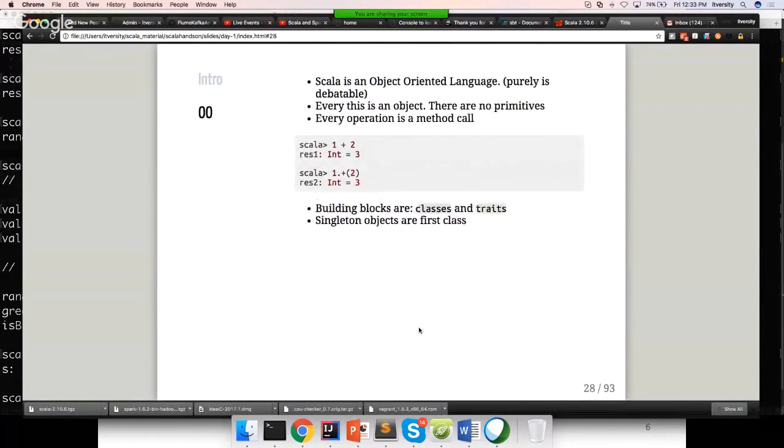Okay, we are starting with object-oriented. Everything is an object. There are no primitives. Every operation is a method call. Building blocks are classes and traits. Traits are similar to interfaces, a little bit more powerful than interfaces. We will not be getting into traits, but we will be covering classes, a special type of classes called case classes, and then we will also see objects and how these are correlated.